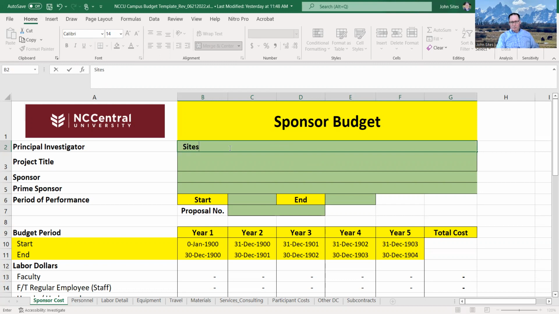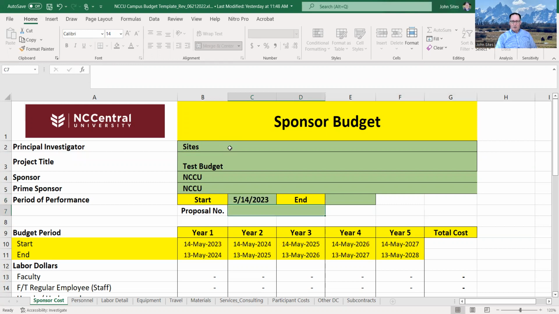For example, I would put Dr. Sites, project title, test budget, sponsor, NCCU, prime sponsor, NCCU. And it's obviously, hopefully, intuitive. You can put your start date here, and it will change the dates as well. You'll notice that it defaults to a 5-year budget.